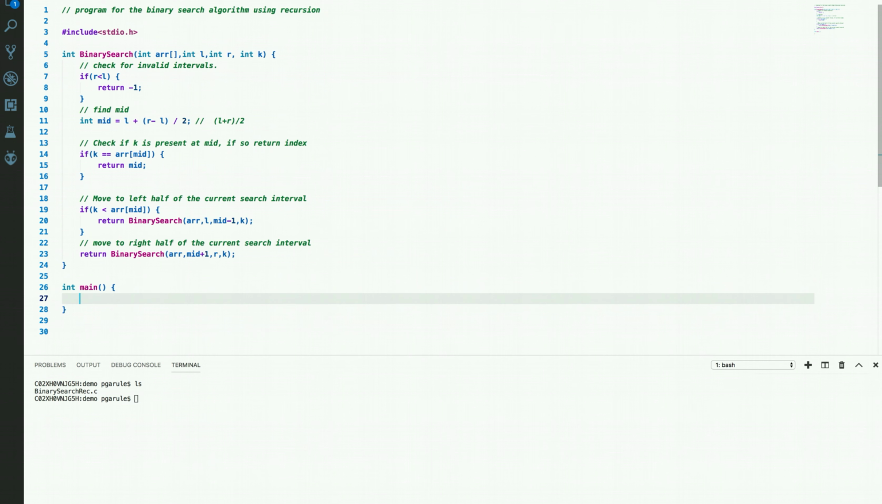Right, let's take an array of integers as input. Let's say the array is 1 2 3 4 5 6 7 8 9. As you can observe, I am taking a sorted array.